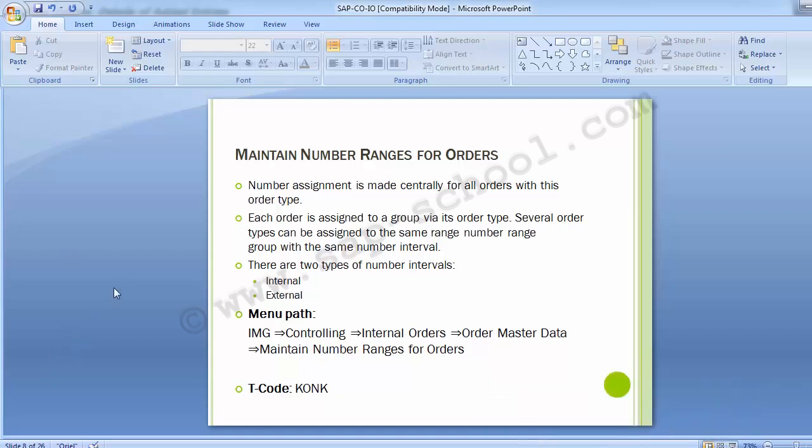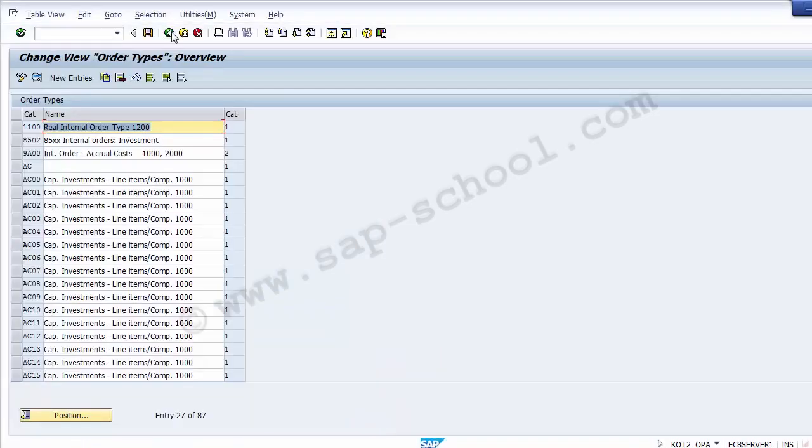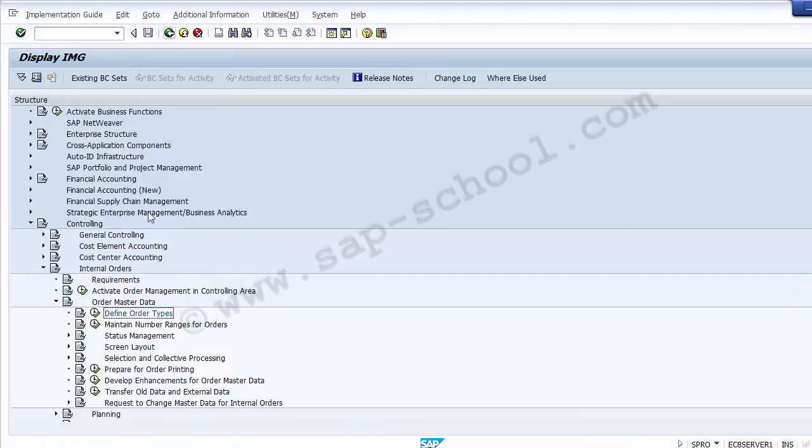So moving on to the SAP system, to define the number range for the orders, the path is on your screen and the transaction code is also there. Moving on to the SPRO path, you can see the next step over here. After defining the order type, the very next step is maintain number range for orders. So we'll be defining the number range from over here.